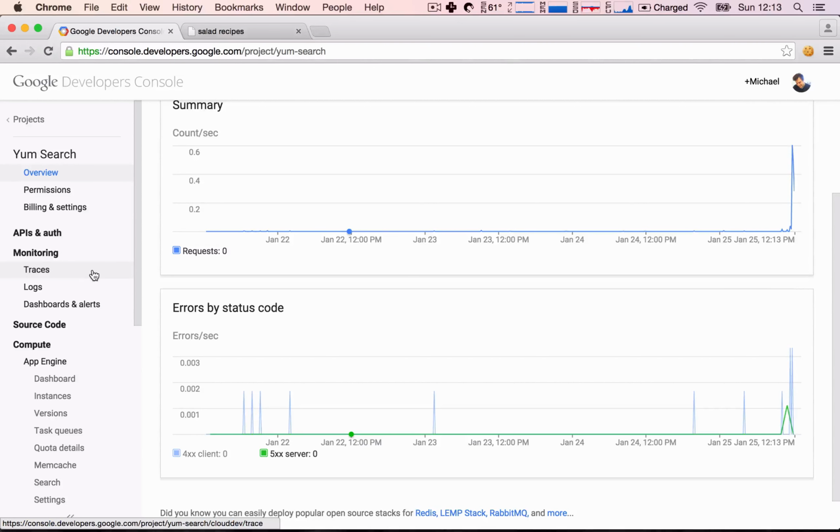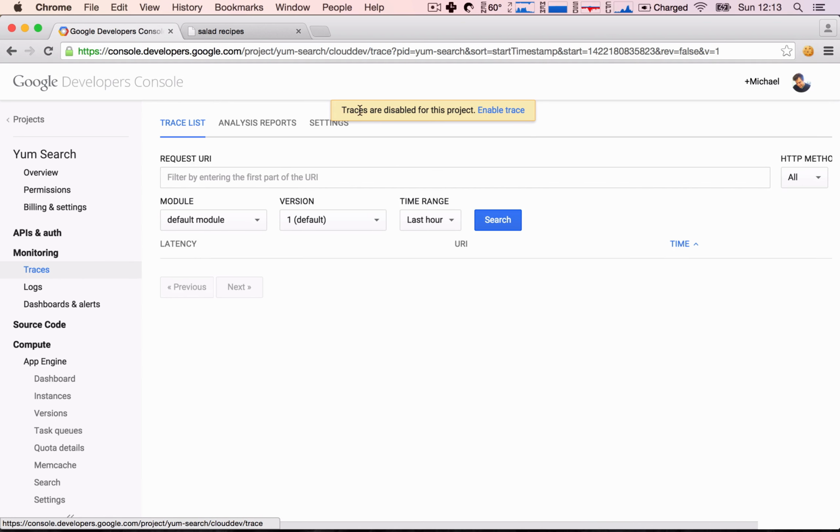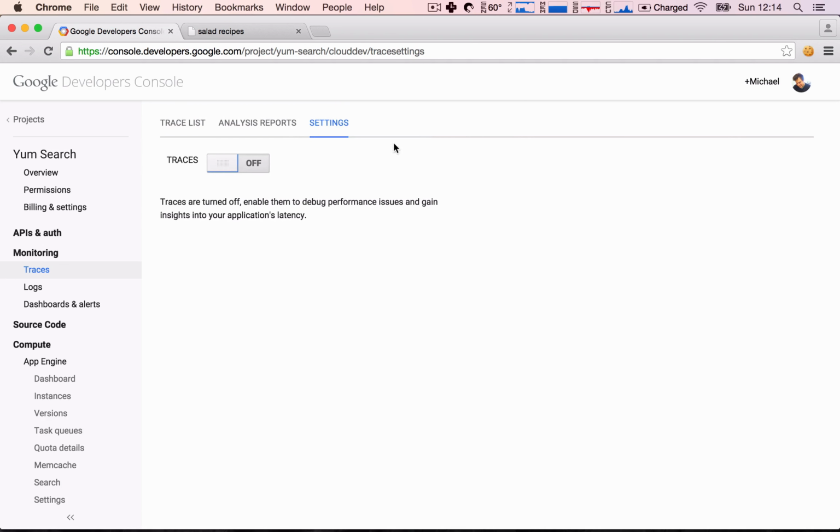Okay, so let's go ahead and click on monitoring traces. So inside of monitoring, let's click on traces. And here we see that traces are disabled for this project. We need to enable trace. So let's do that now. So traces is off. So let's hit this button to make sure it's on.